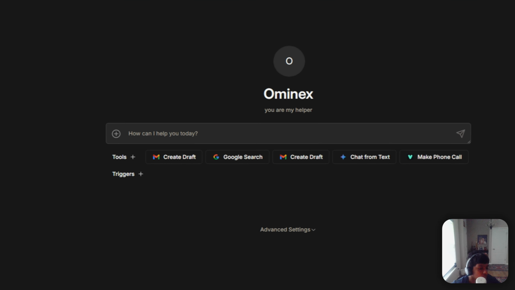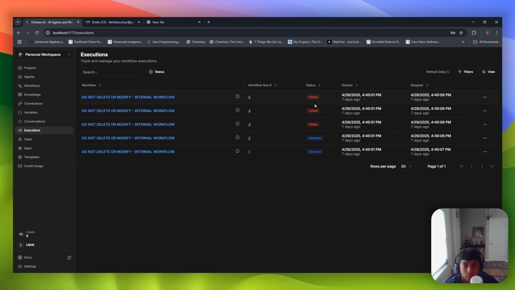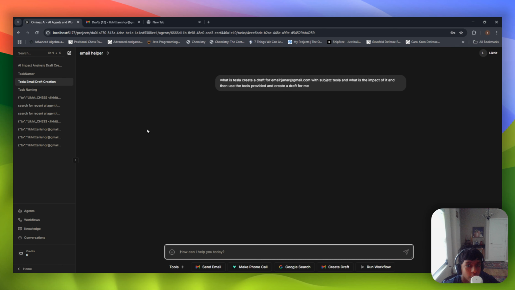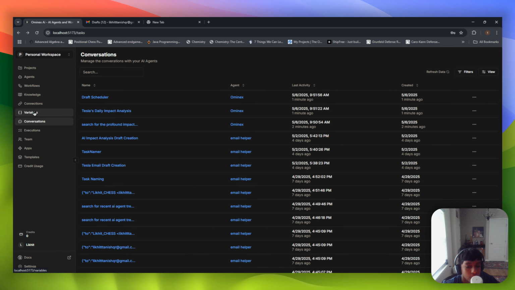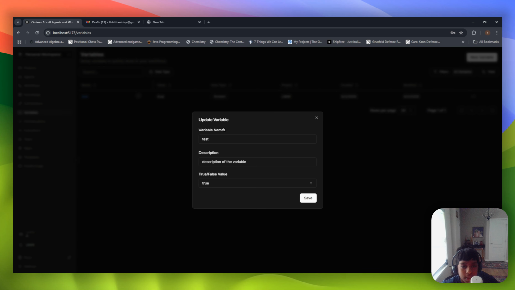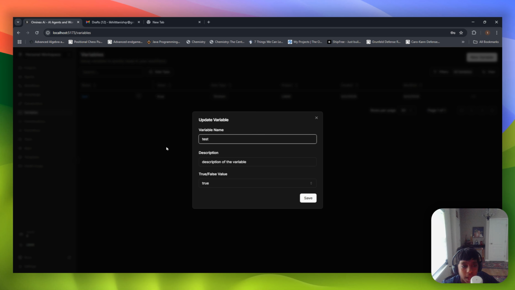So if I go home, another feature is the workflows execution tab, in which all the workflows once run are just listed over here. I can also have a conversation. This is all my conversation. Over here, for example, this is another conversation. And also I have an option to create a variable. A variable would have the variable name, the description, and for example, this is a boolean. I could also just change this.